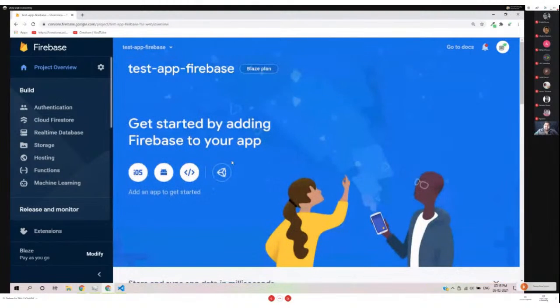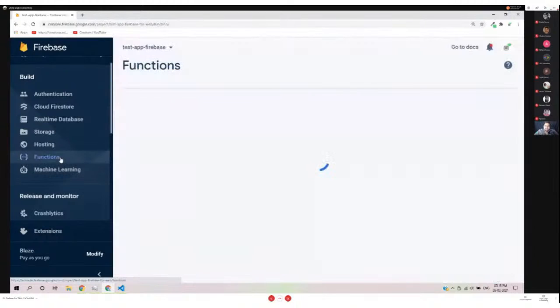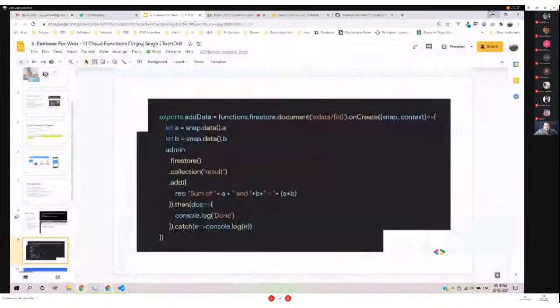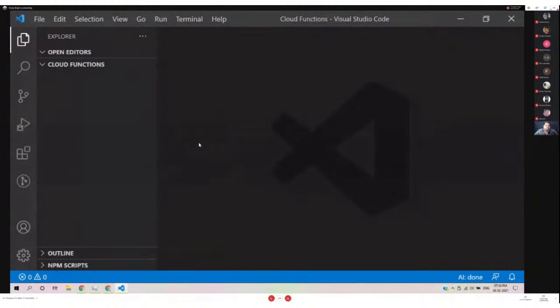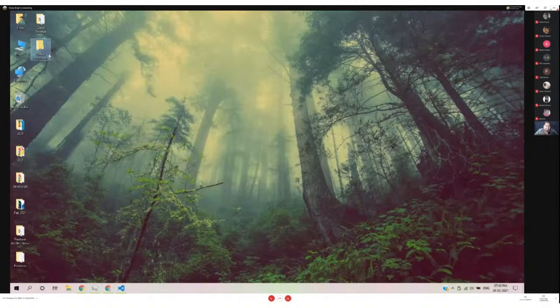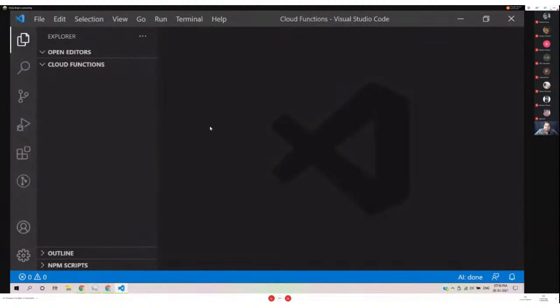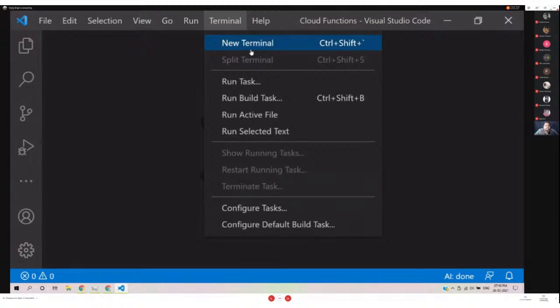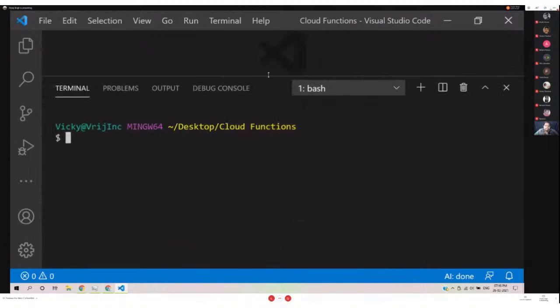Okay, so this is my Firebase project, and then we have Functions. If you go to Functions, this is where we can create functions. So what I'll do, I'll minimize this logic, and we have a VS Code editor, and I have created a folder named cloud functions. I just opened this directory inside my VS Code editor. Okay, so first I will create a new project. I'll go to the terminal and type firebase init and press enter.